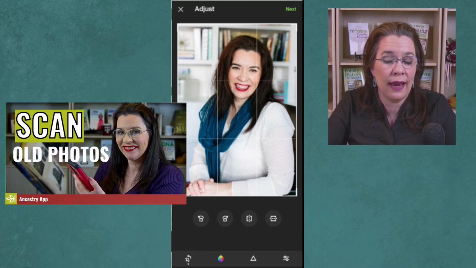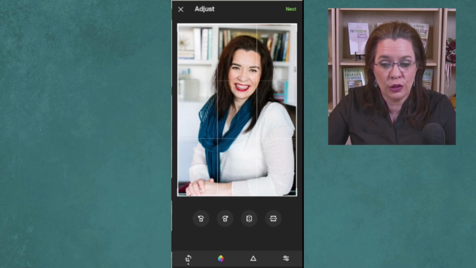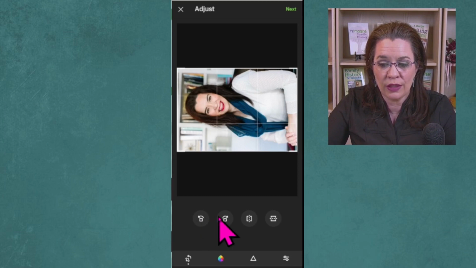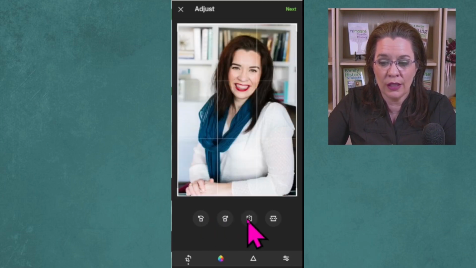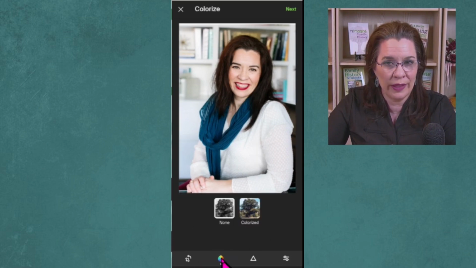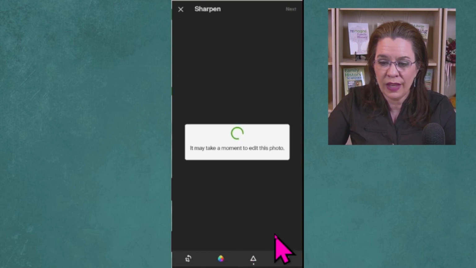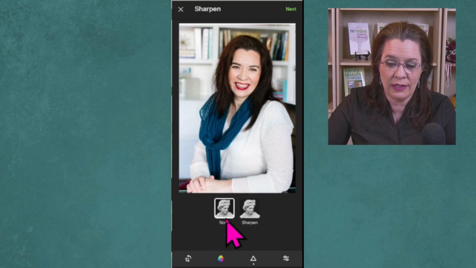Similar to the scanning features we talked about in the previous video that will be linked in the description box below, there are a number of things you can do. You could rotate your picture if you need to. You can flip it if it's going the wrong direction. You can also come over here and colorize the photo, but it's already colorized, so I don't need to do that. You can sharpen the photo. That takes just a moment or two, depending on the size of the image. Looks like it makes it a little sharper. Sometimes if you have blurry photos, this is helpful.